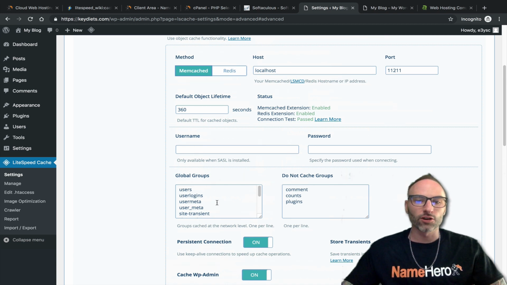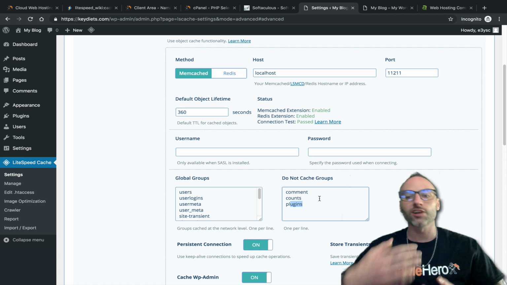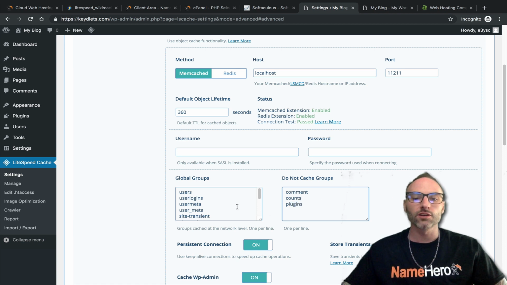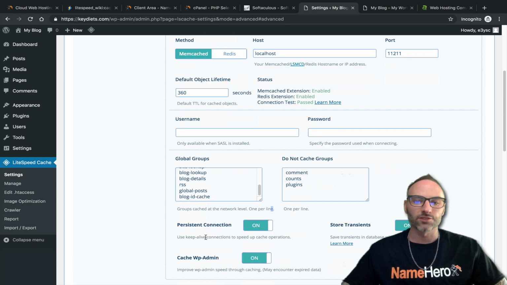There are some global groups that you can choose, and these are basically tables inside of your database. And of course, you do not want to cache some of these things like comments and counts and plugins, because it could make content live and new content not show up in time. So you can of course choose the groups you do not want to cache. But here's the global groups, and of course you set one per line, and same with the do not cache stuff.